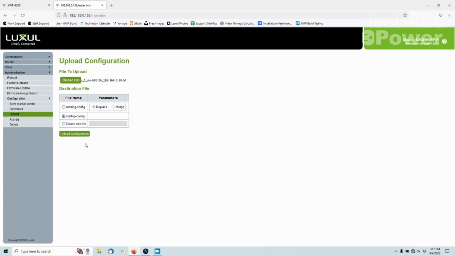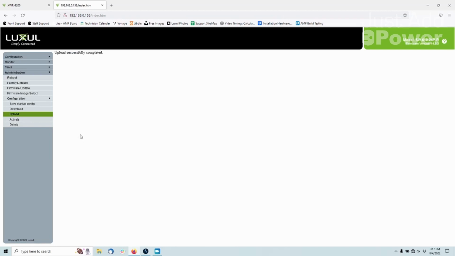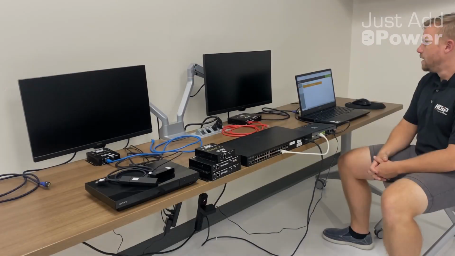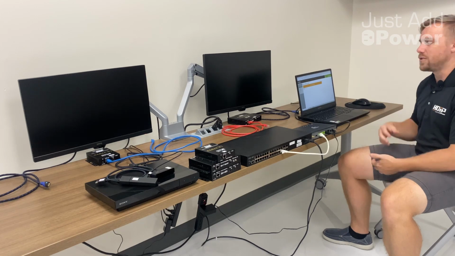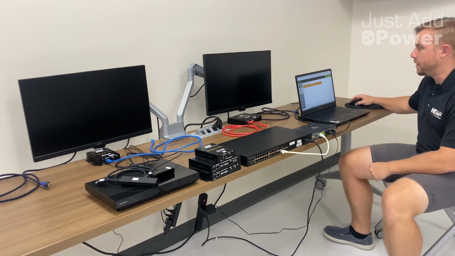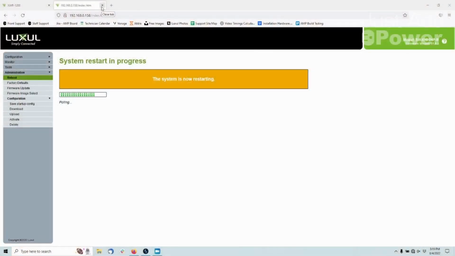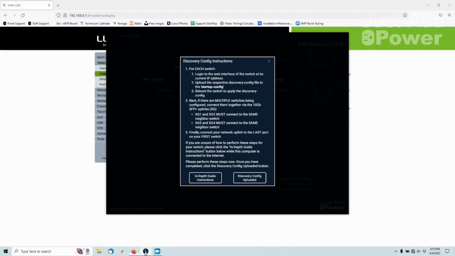Not every switch has a distinction between a running config or a startup config, but if you're given the option, put it in the startup config. I'm going to upload that configuration. If I put it in the startup config, the last thing I need to do is reboot that switch. The switch will reboot with the settings from the configuration file that we just uploaded. And since the IP address has changed, we can close the tab that we have open and head back to AMP. While the switch is rebooting, we can move forward with the system.